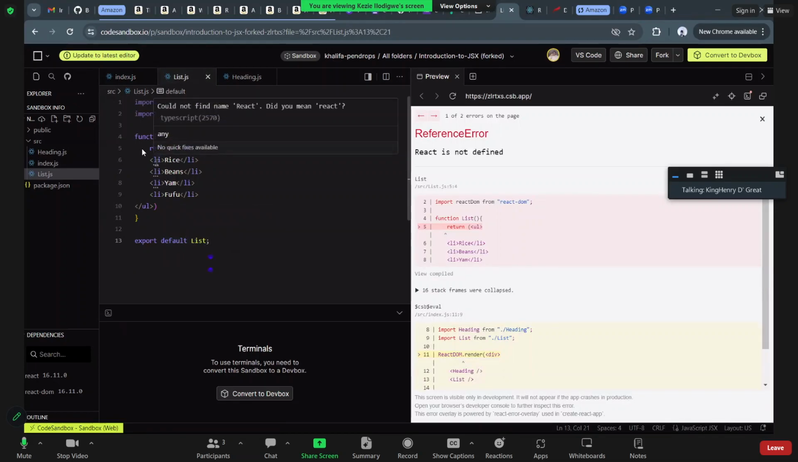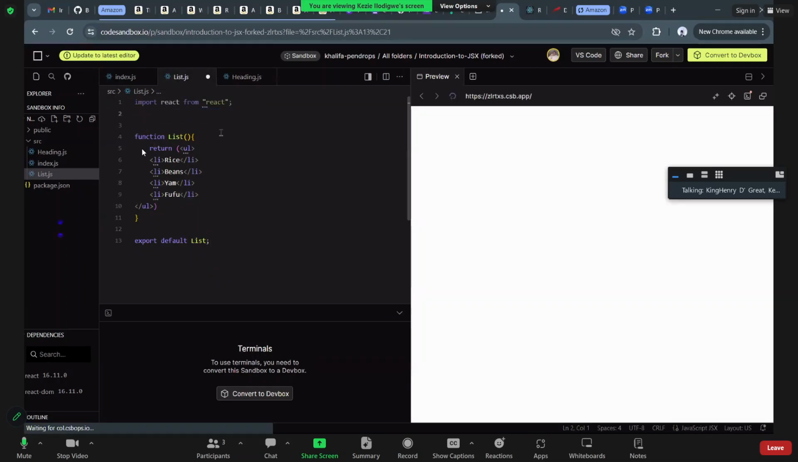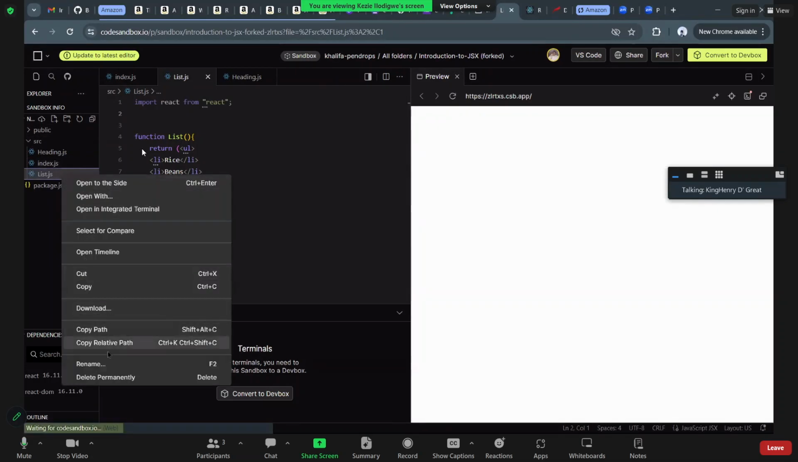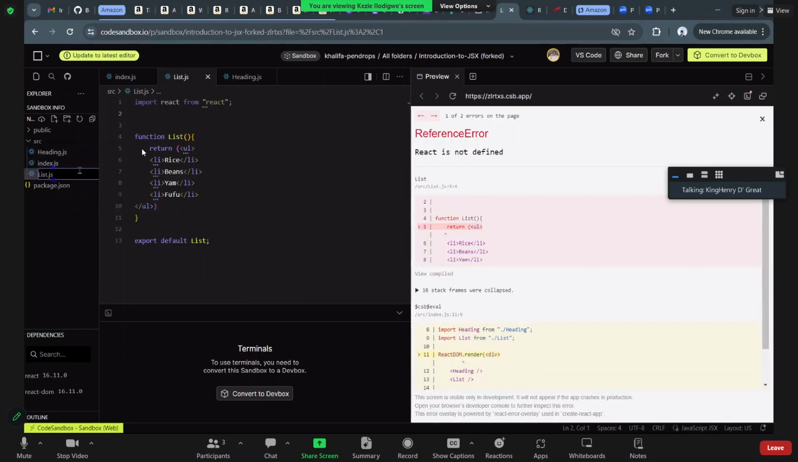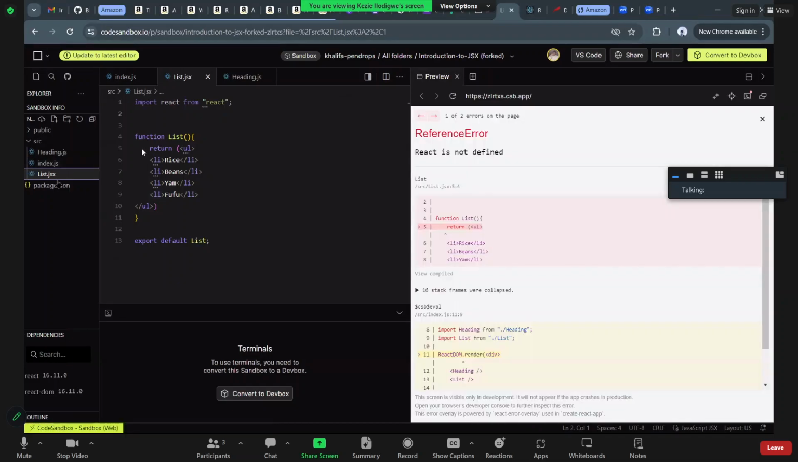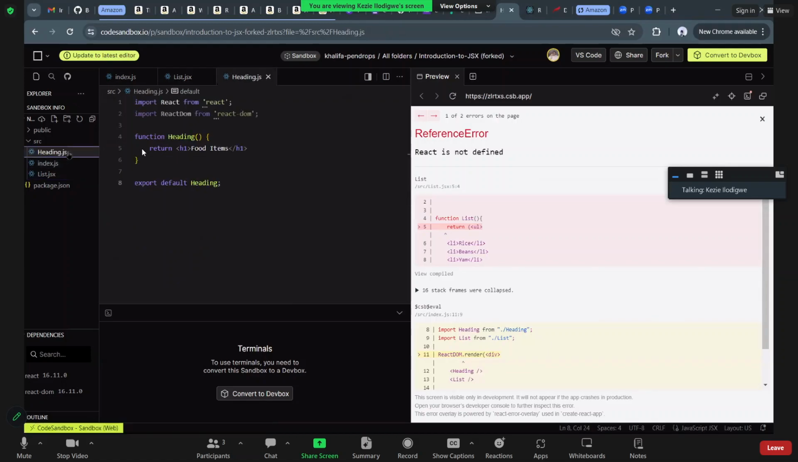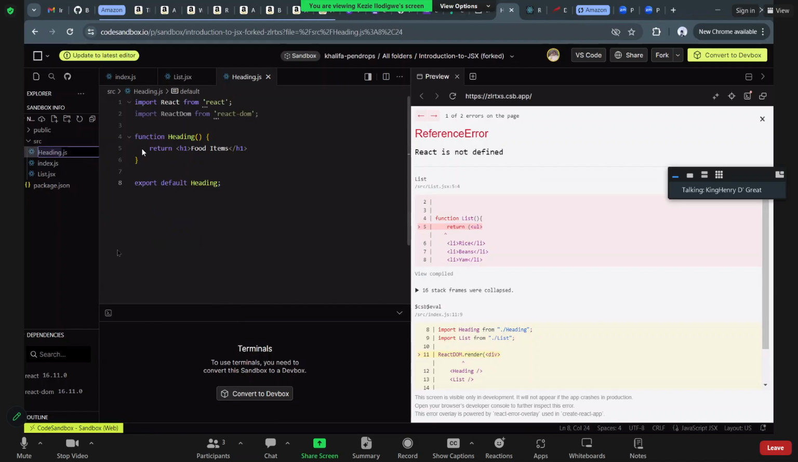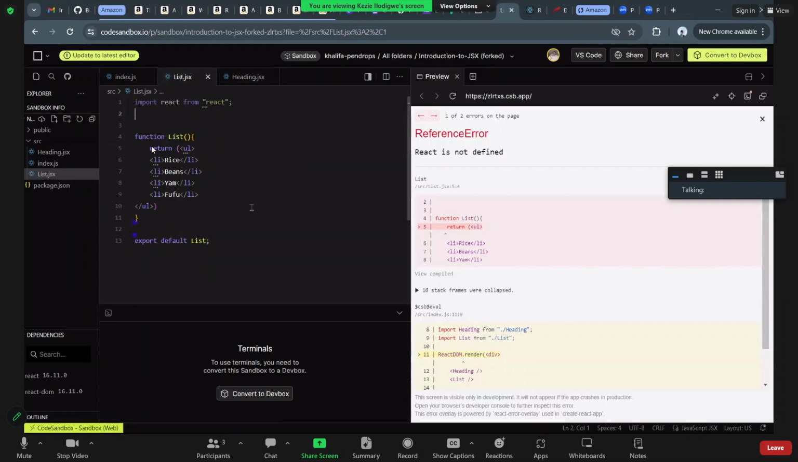Just delete that React DOM you put here first. And then save it as JSX. You should save it as JSX, not JX. So I should change this one as well. Heading just JSX. So JSX file or JS file. Still didn't work. Still didn't work.